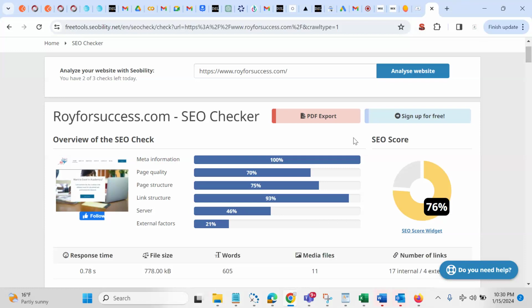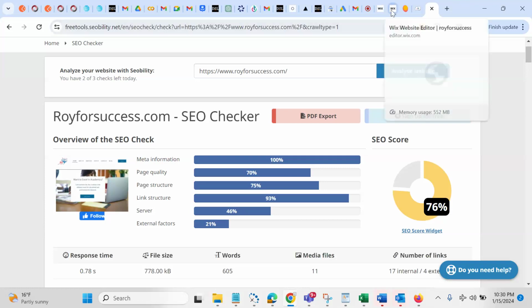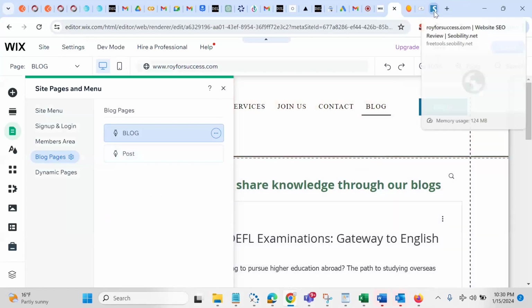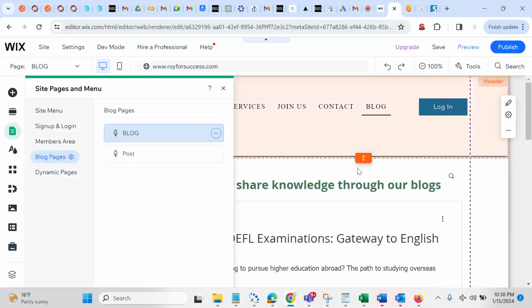Okay, what to do? Maybe I can try to improve the blog things, and then I can see. Yes. It was 78 actually, but now anyway. So what are the other major issues? You can share your screen again, please.